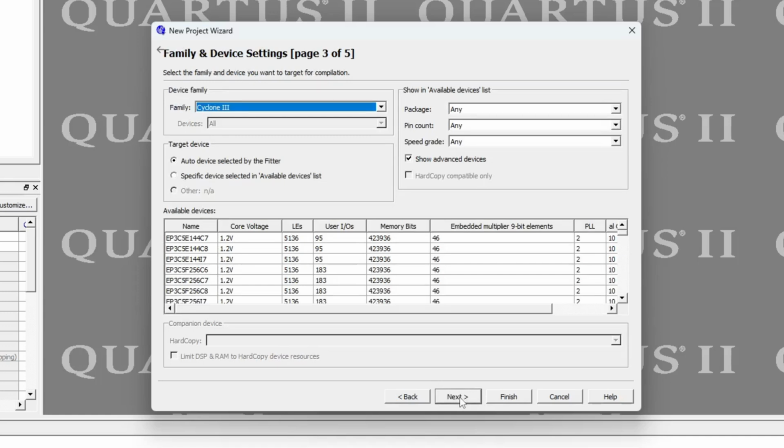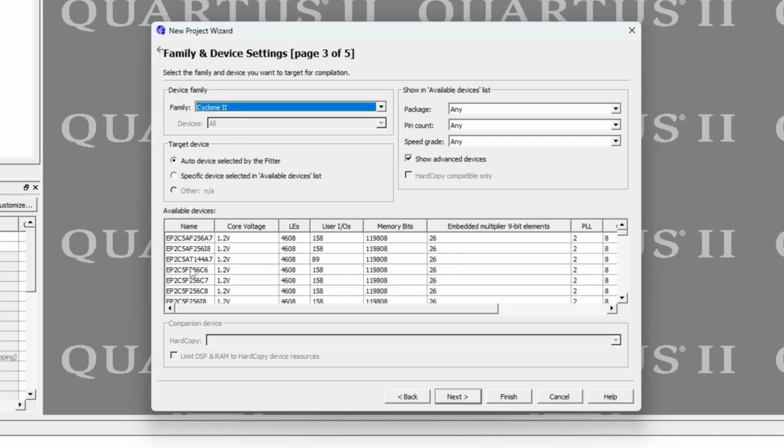Now this is an important page because here you will select the FPGA device you are working on. For example, I am working on a Cyclone II device, so I will select Cyclone II. Now you can see there are many FPGAs listed here for Cyclone II and we need to select our FPGA. You can select it from this big list or you can filter down this list by using the additional filters listed here.